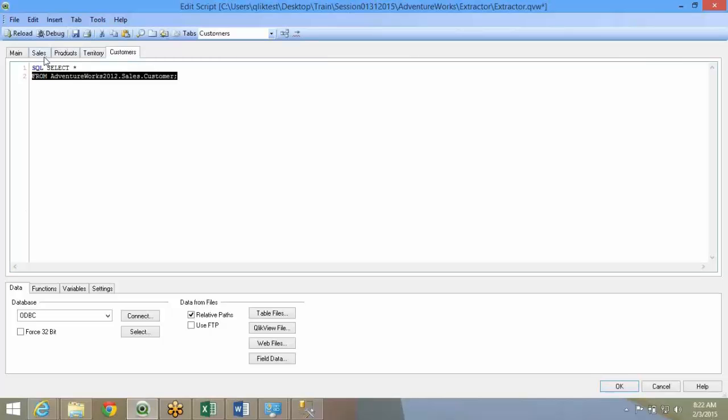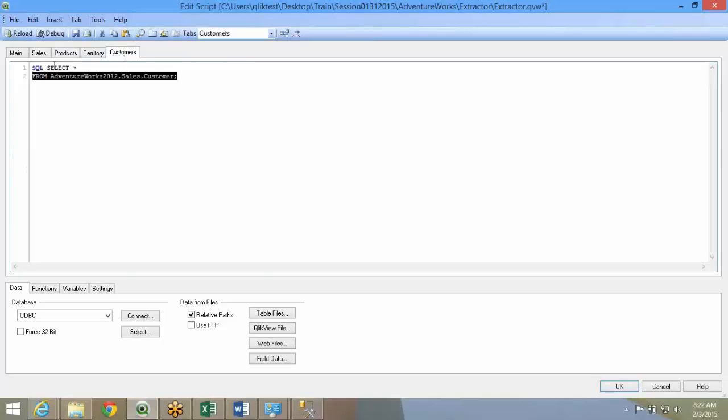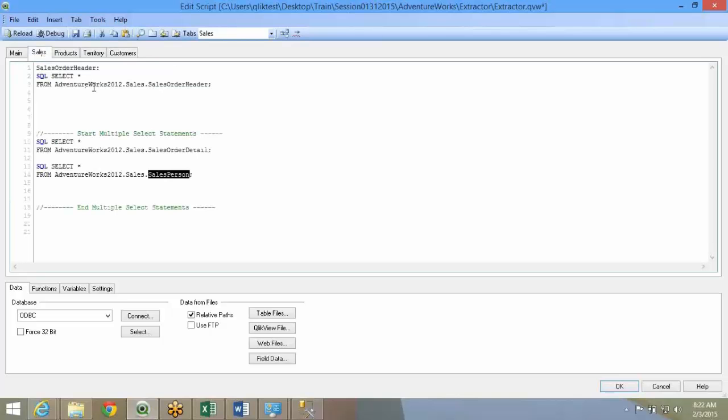Now you can rearrange these tabs. Like I created sales, product, territory, customer, right? Suppose you want to move the customer to the first, you have this promote and demote tab. So you move this tab to the starting or you move it to the end, however you want. So that rearrangement of tabs can be done. That will just rearrange which script should be executed before the others, in order.